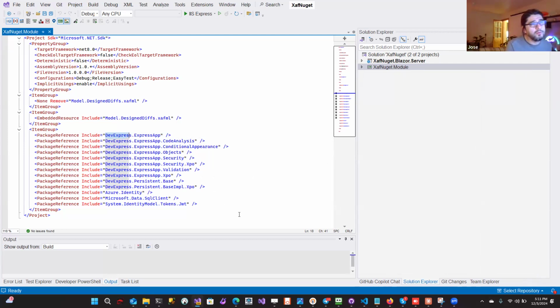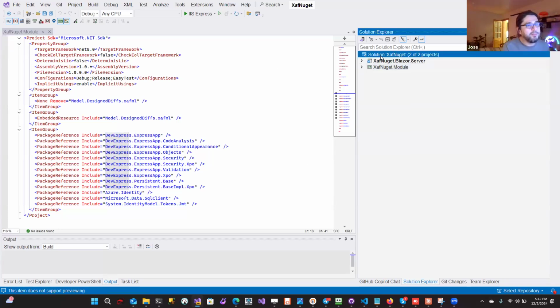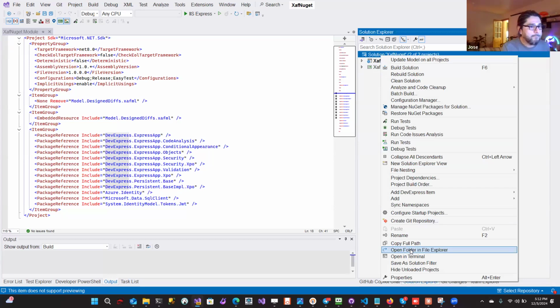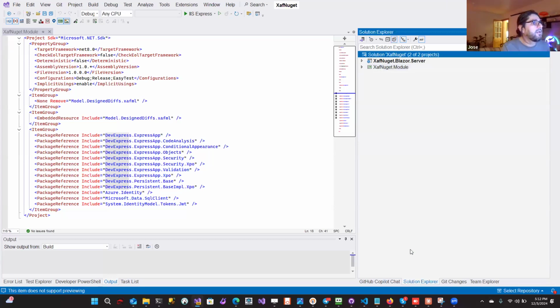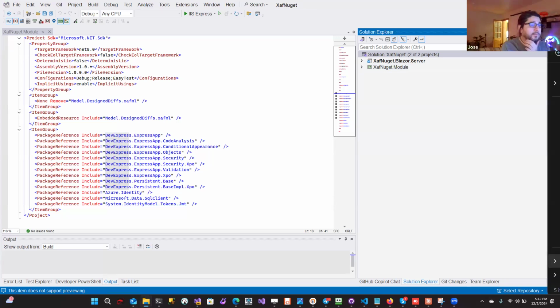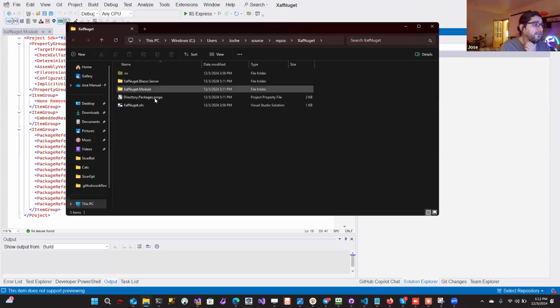That's good because sometimes when you want to update packages and you have a lot of projects in your solution, it can go crazy. One doesn't update because it has a reference to the other and so on. So this way is way easier. So what they did is, if we open the directory here, you will see that there is a new file, this one, directory package props.